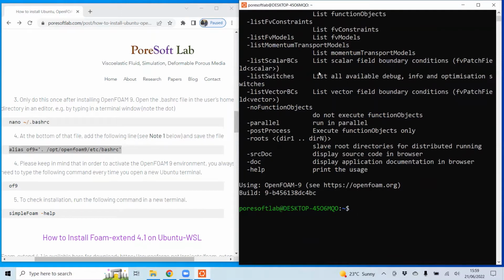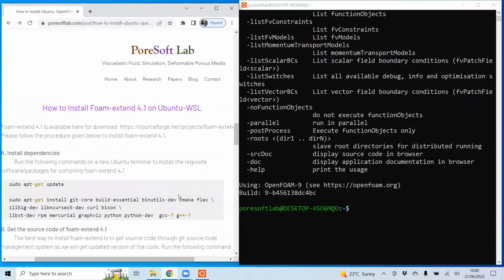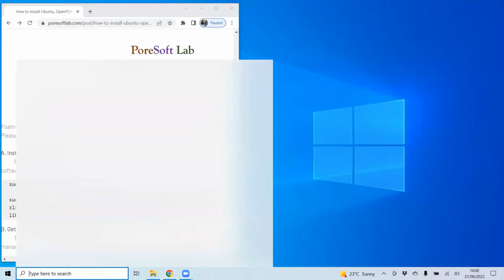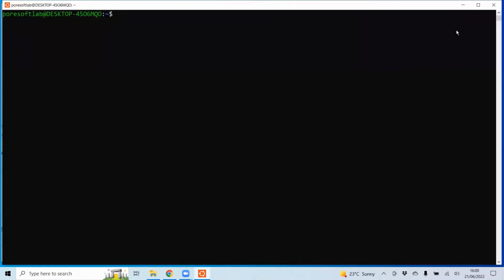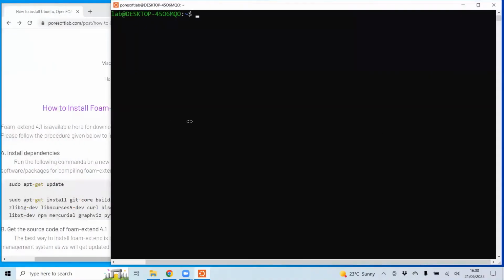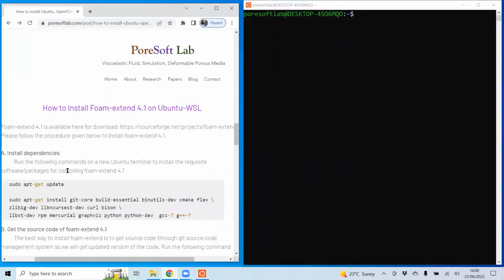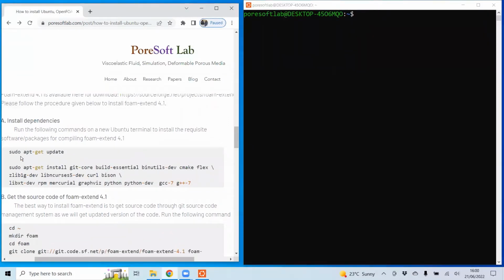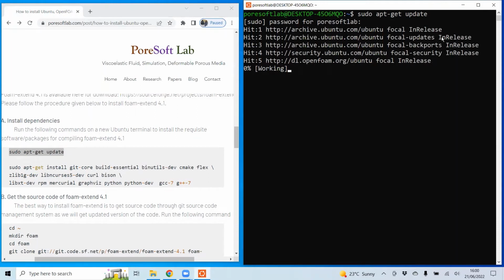Now, once we are done with that, the next part which we'll be doing is to install Foam Extend 4.1, and to do that we should always start afresh. So we should close this terminal and open a new terminal. In the new terminal, we will just copy paste the command which is here. First we need to install the dependencies. To do that, copy this command from here, and then paste it here. It will ask for a password because it is sudo.